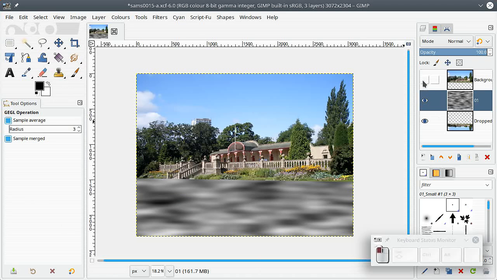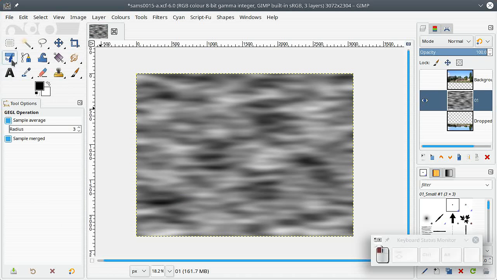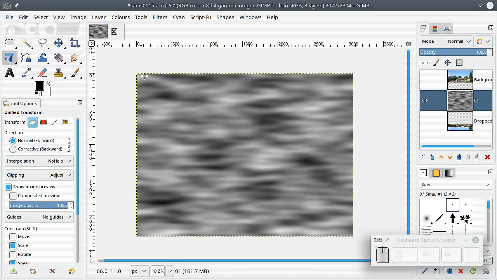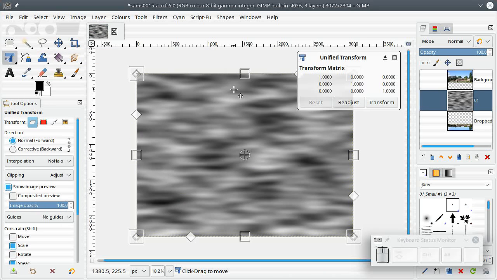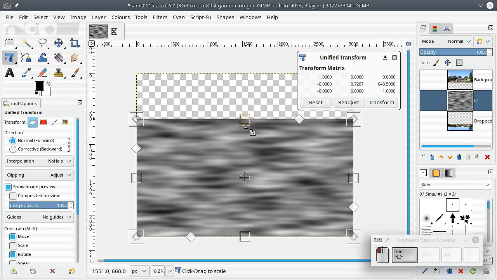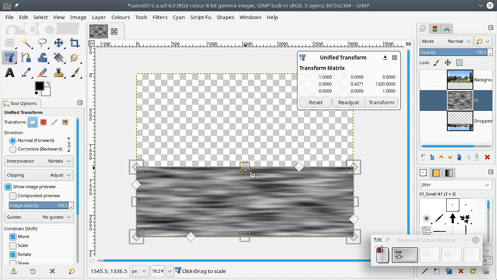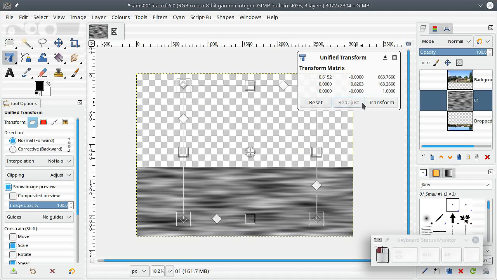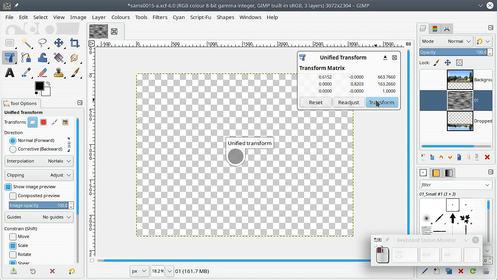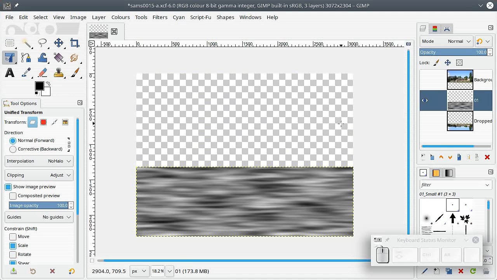So that's now a full-sized layer, and I'm going to squash it using this Unified Transform tool, Grid tool. That little square at the top, if I hold the Shift key on it, I can drag that whole layer down and squash the layer to make it look a little bit more like water ripples.